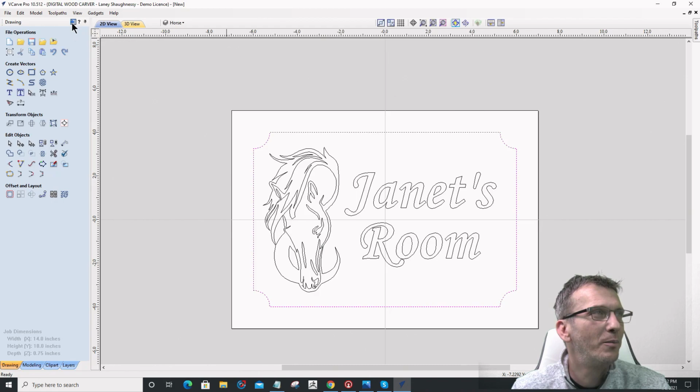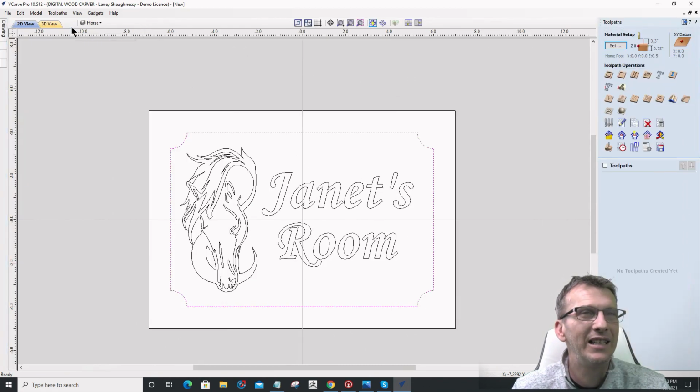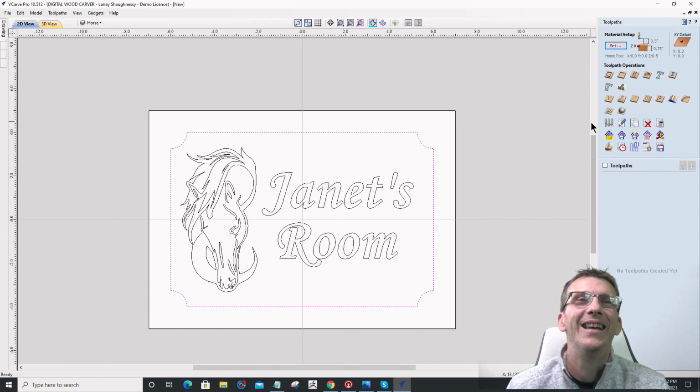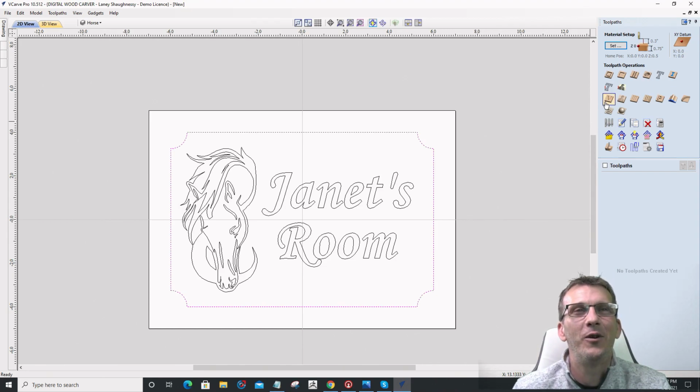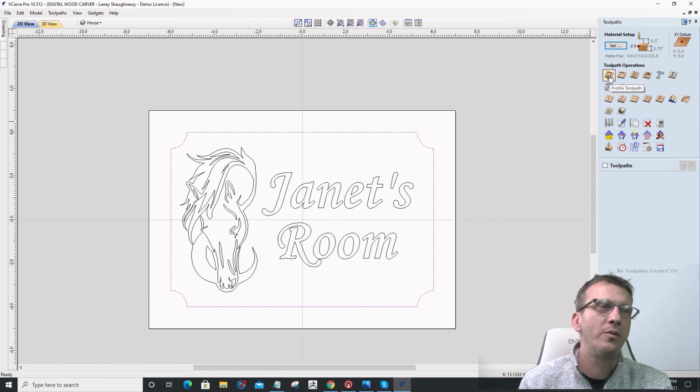So up here, this little box with the blue arrow pointing to the right, I'm going to click on that, and that's going to take me over to the toolpath section of the software. And on the toolpath section of the software, I'm going to open up the V-carve toolpath. I'm going to be using a combination of a V-carve toolpath and a profile toolpath. Let me tell you the difference between the two.